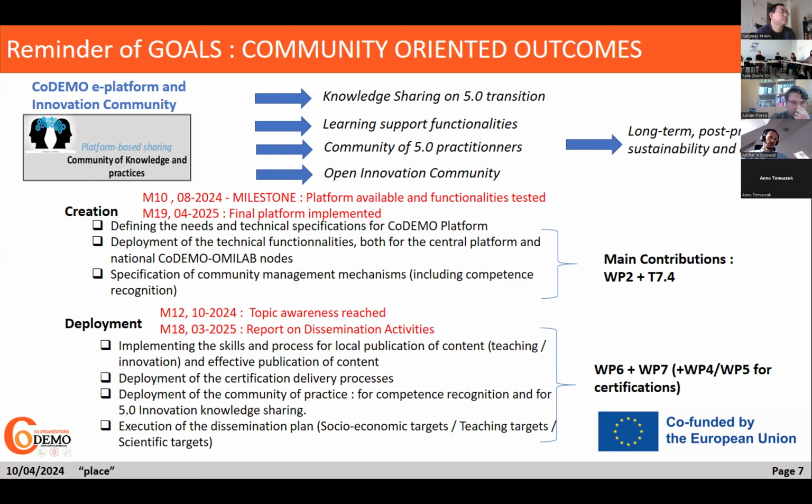Okay. And then we have defined in the project 2 milestones for the deployment of this platform activity. Month 12, topic awareness reached. That means that we have already published and disseminated a good level of information on our activities. And in month 18, we have a report on dissemination activity, and I think it's part of Work Package 7, certainly.